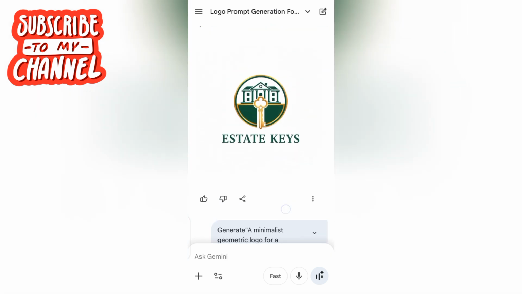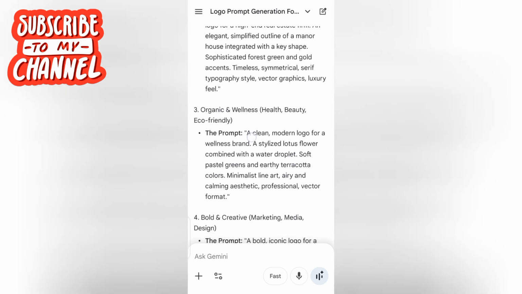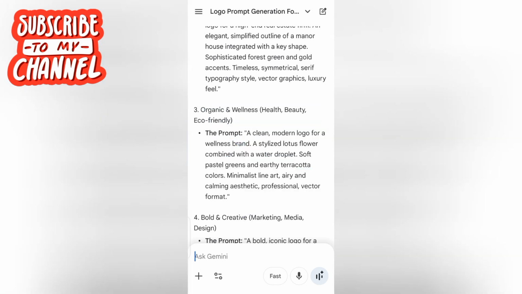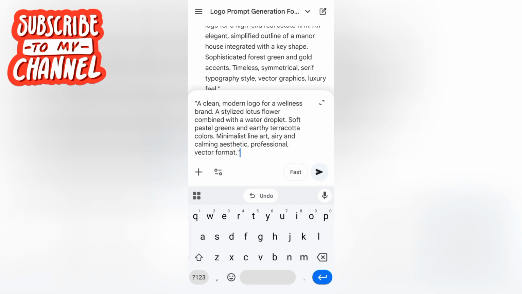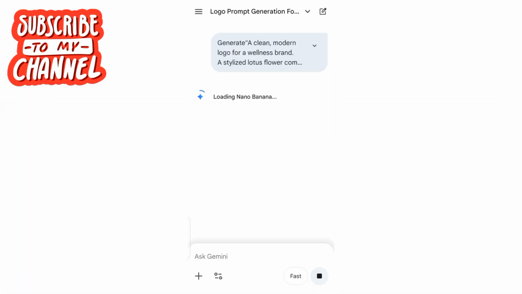Anyways, let's go to the third one. Let's copy it the way we have done it before. Copy, paste it, then write generate at the beginning, then send it. Remember, guys, again, the speed will depend on the internet speed. So let's see how it goes.